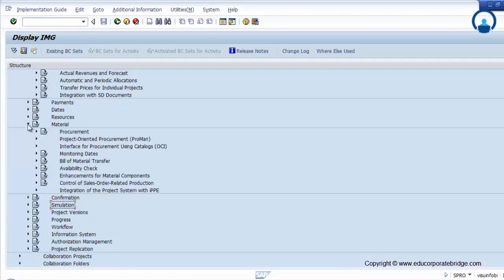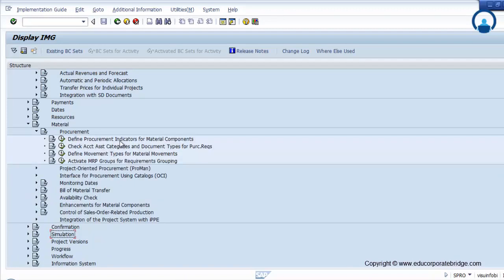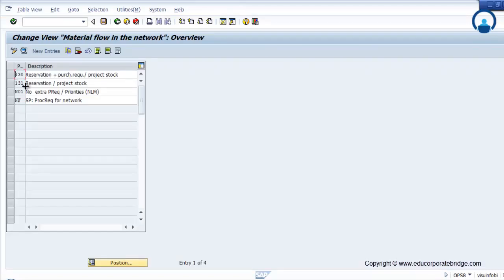Now going to the material procurement, define procurement indicator for the material component. Now if you want a material purchase requisition to be generated, you have different settings for the particular generation of the purchase requisition, or if you want a reservation, or if you want a preliminary requirement, you can save it across the particular setting.